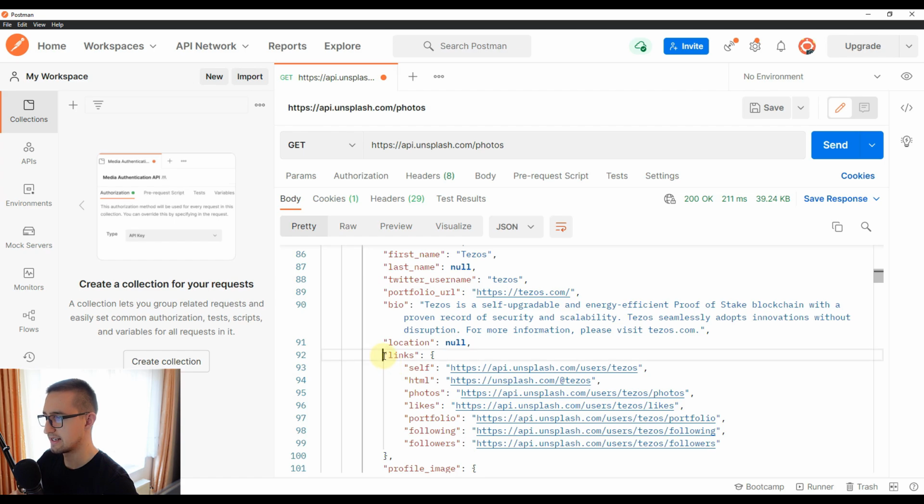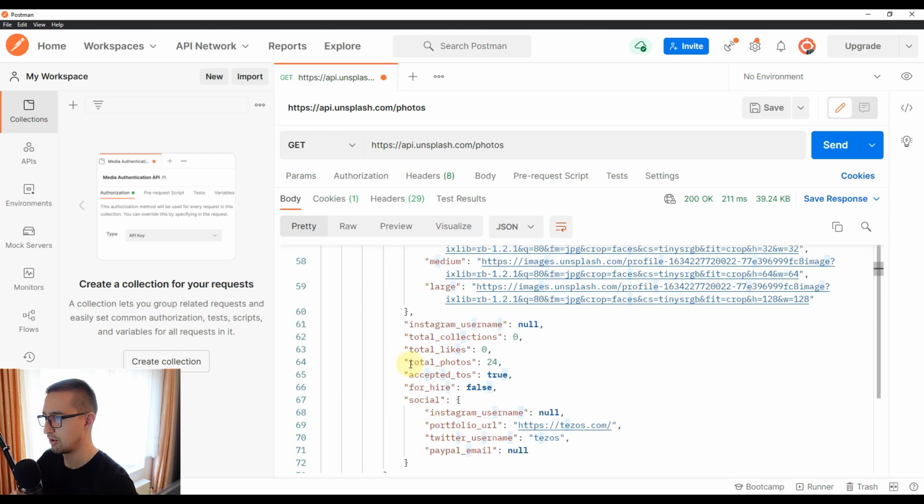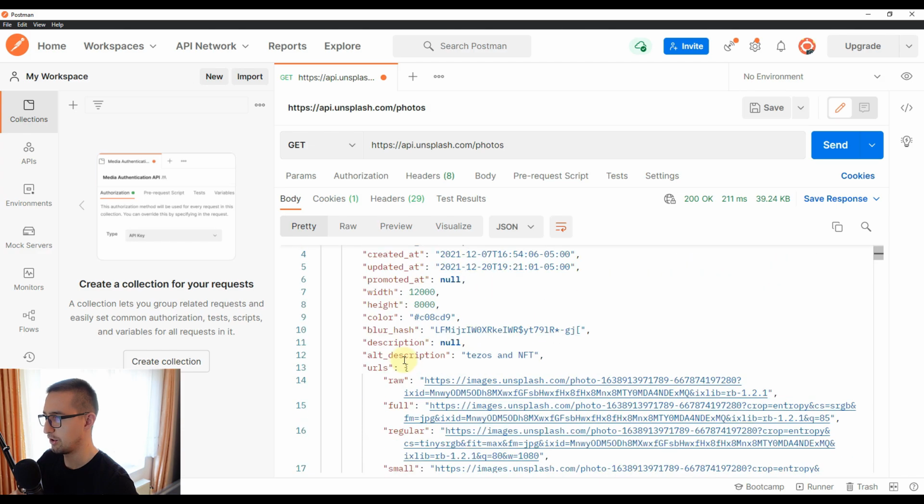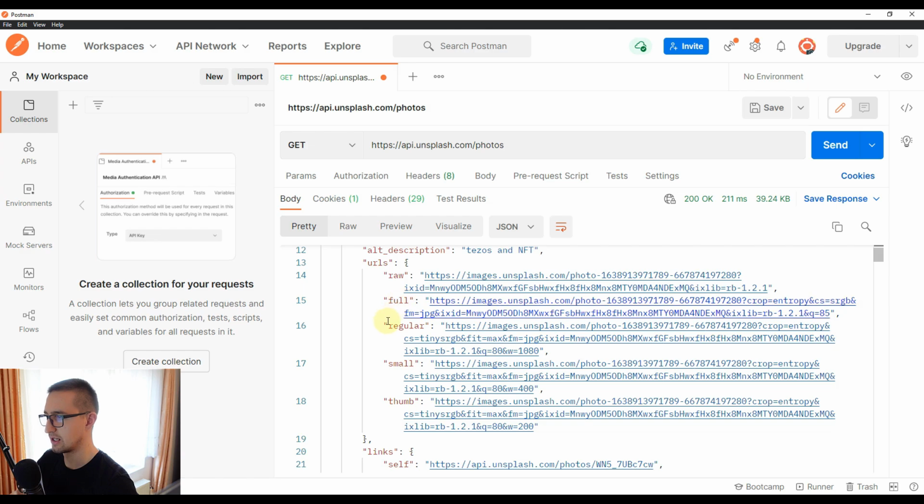So we are going to need these links and this HTML. We're going to need the username of this user. Then we're going to need the number of likes. So here it is. And we are going to need this actual image ID, and of course the actual image URL.